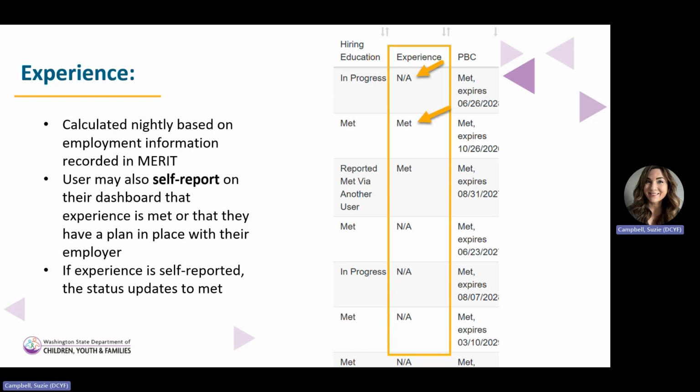Experience is only required for center directors, assistant directors, and center program supervisors as per WAC 110-300-100. Center directors and center assistant directors are required to have at least 2 years experience as a teacher of children 0 to 5 years old and at least 6 months of experience in administration or management.